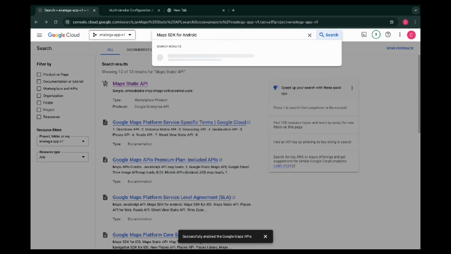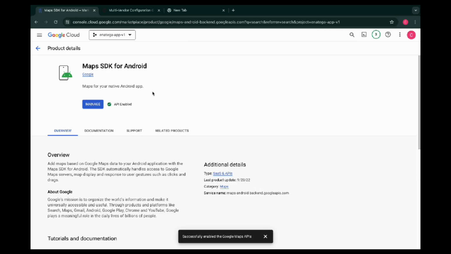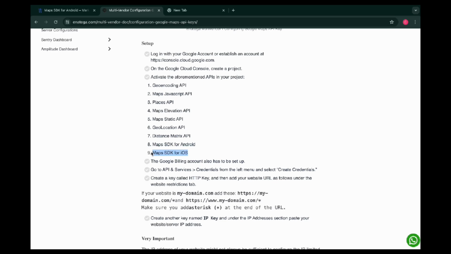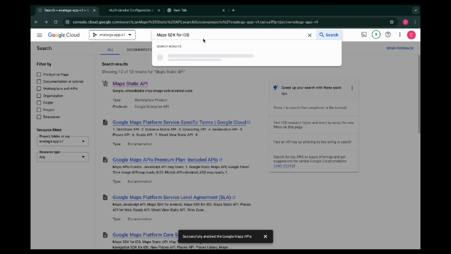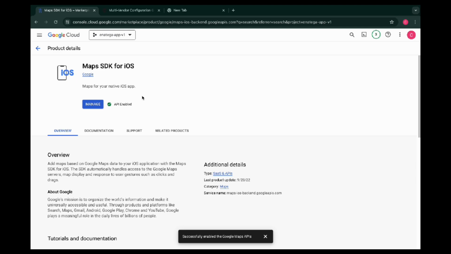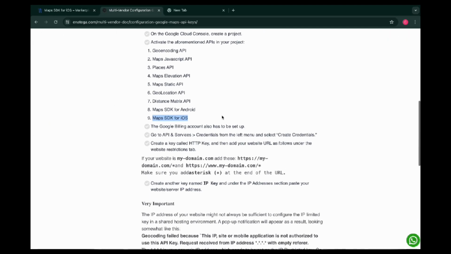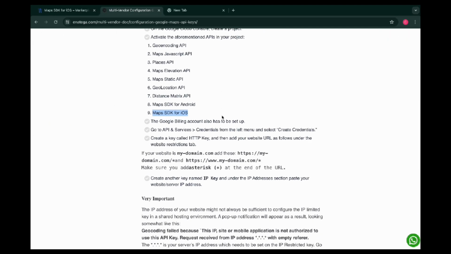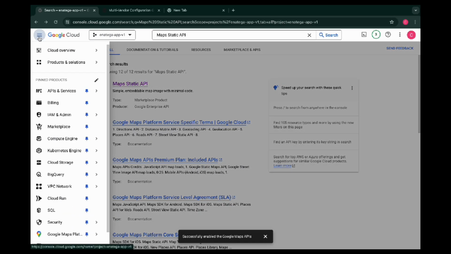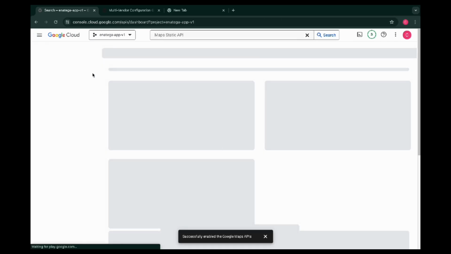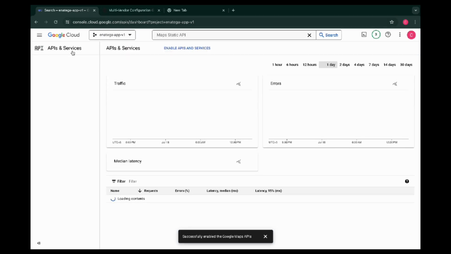Let's do it for Maps SDK for Android. We can see that this is also enabled. Now last, which is the Maps SDK for iOS. And this is also enabled. So we can see that all of the required libraries and services are enabled. We can go back to the API and services.